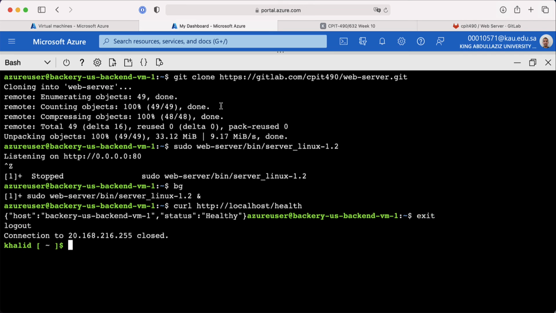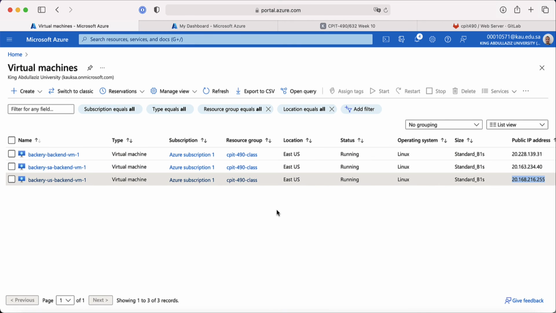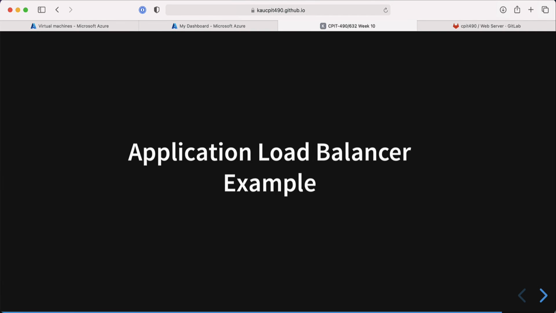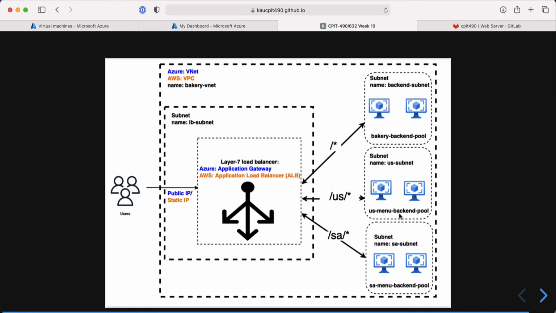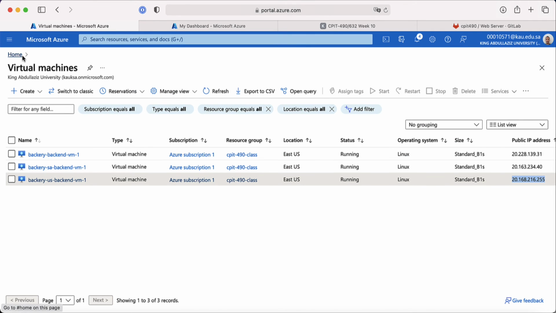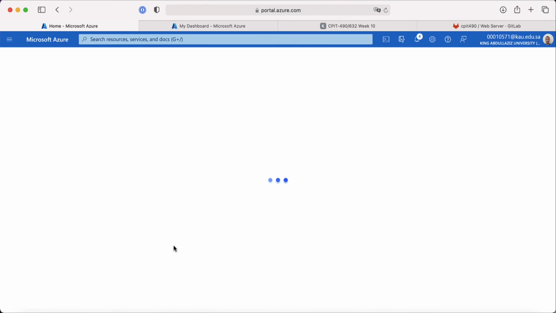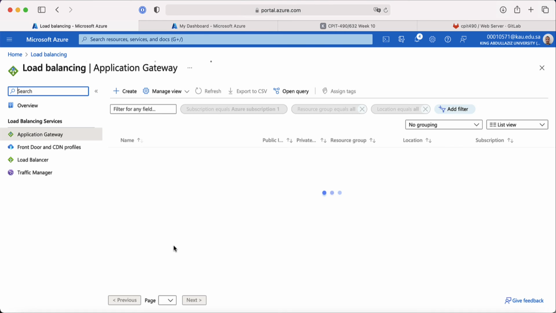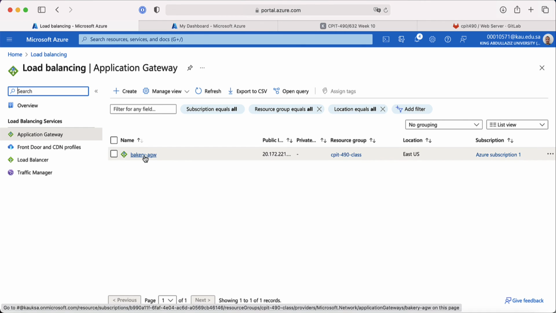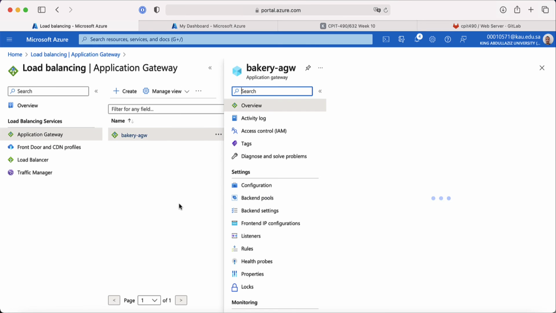So exit. So our 3 VMs now are running. So we need to add them to the pool. Alright. So we need to go and assign them to the backend pool, and then tell the load balancer the name of the health endpoint, which is root health. So let's go to our load balancers, the application gateway. Click on it, Bakery Application Gateway.